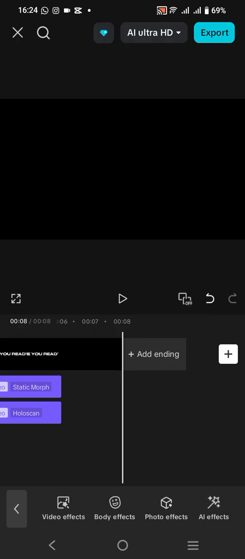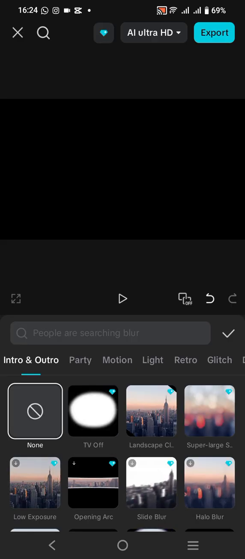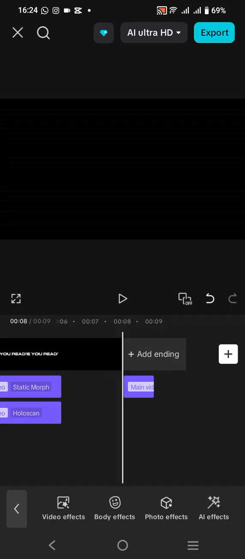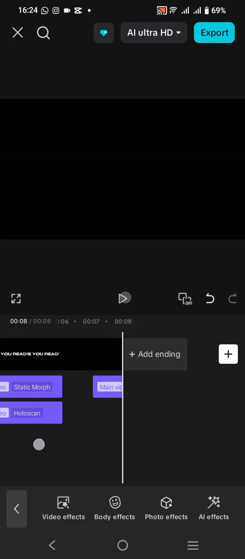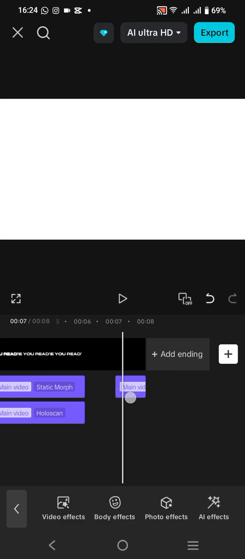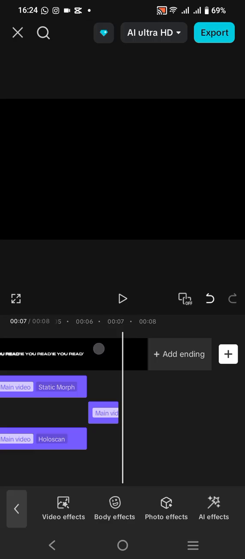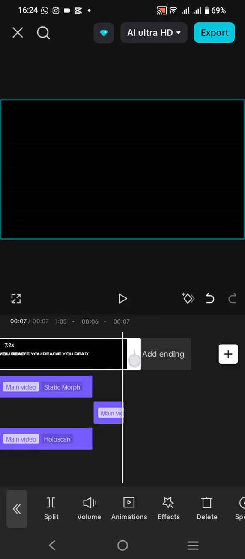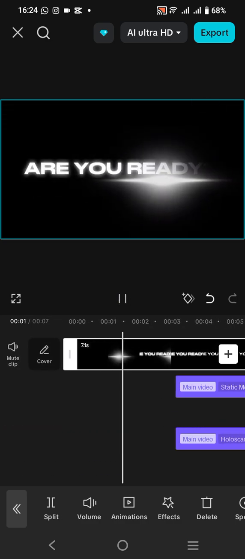And maybe for the last effect, I will give the closing or the outro. So I will put it beside this static morph, and I will start to reduce the duration. So this will be the result.